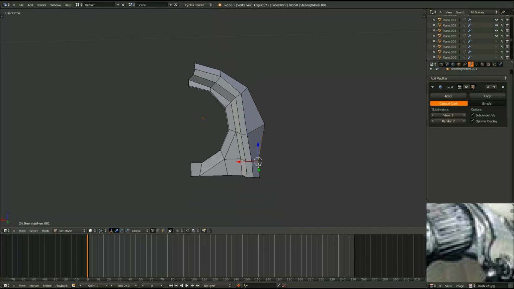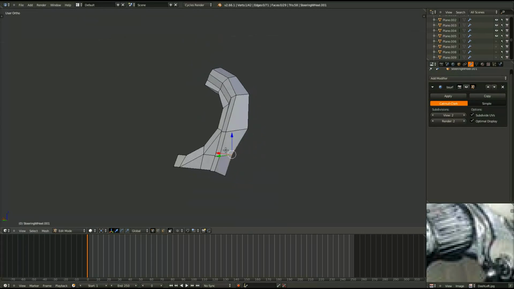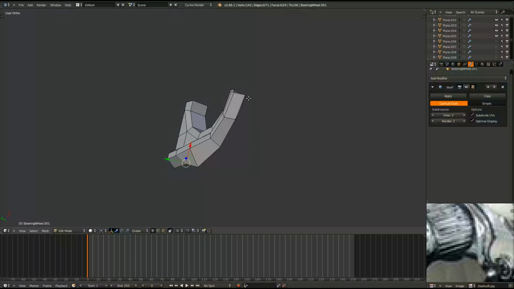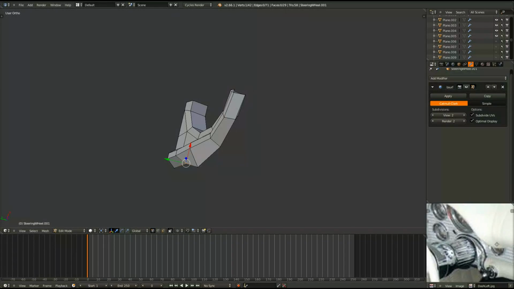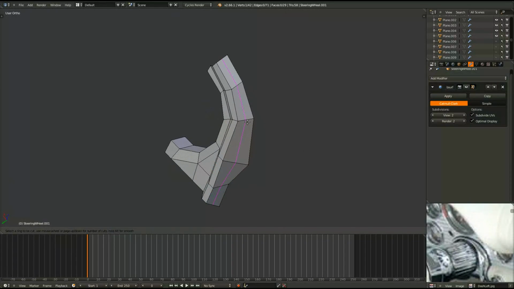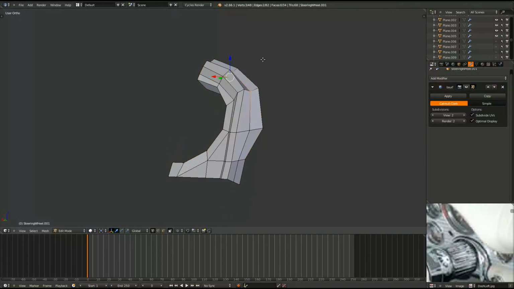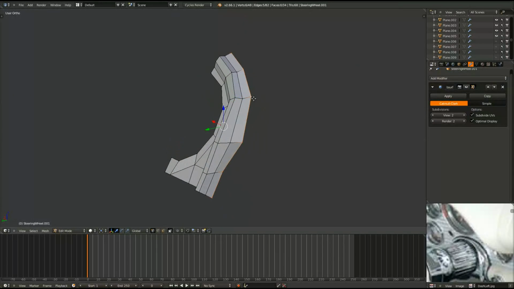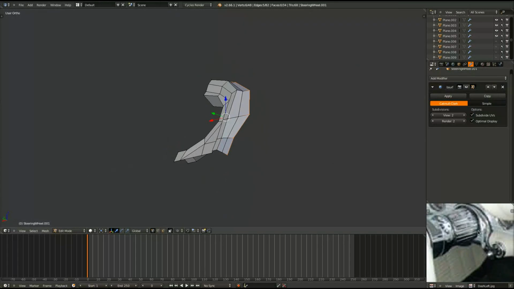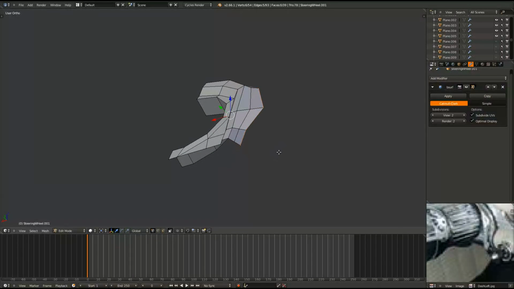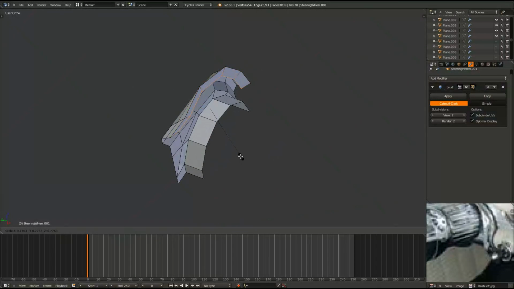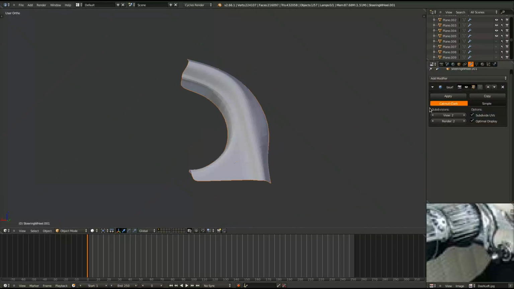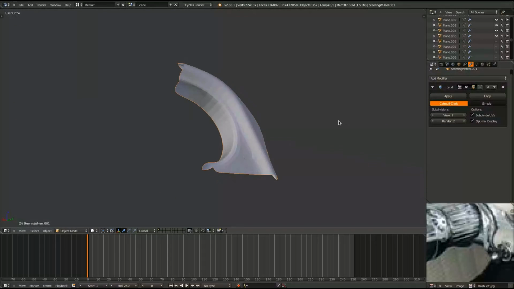And then this one kind of comes way out and back in. Okay. And then there's actually kind of a little crease in here. So let's push that in. And then it looks like it just kind of folds in. So let's just scale that in and turn on our subsurf. It should look something kind of like that.